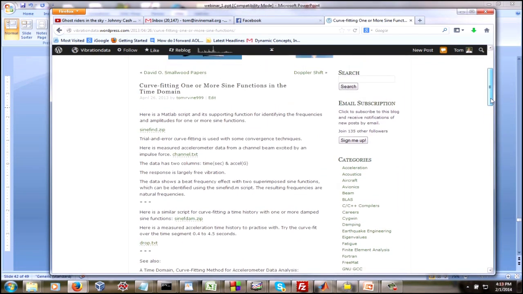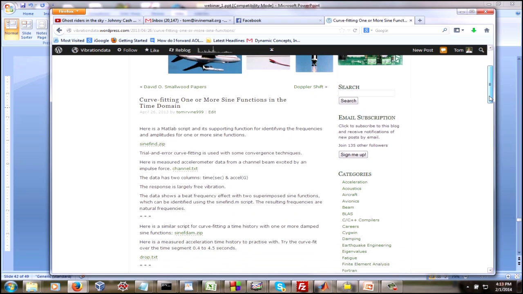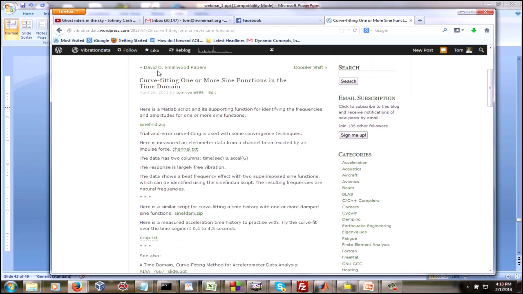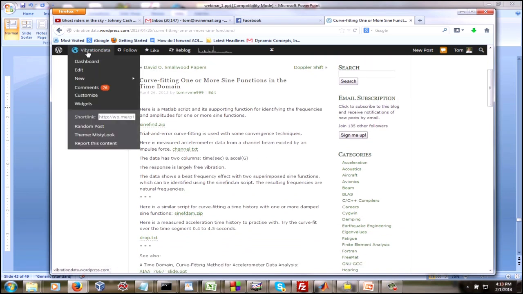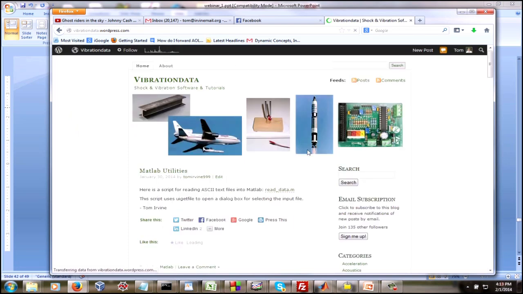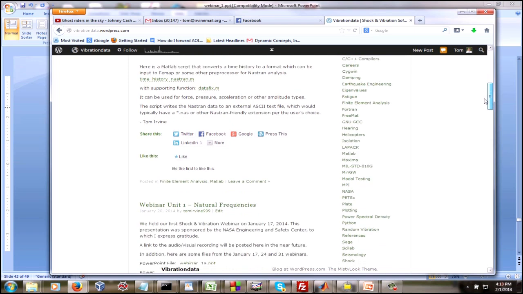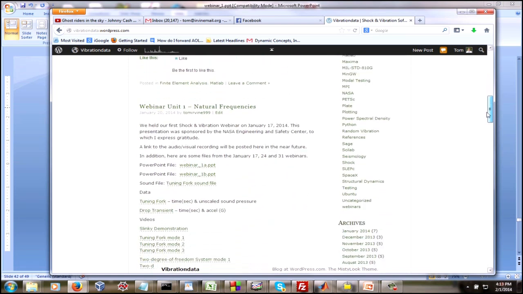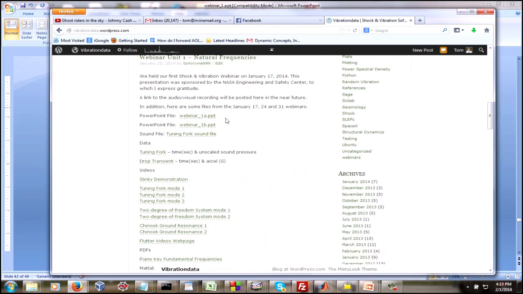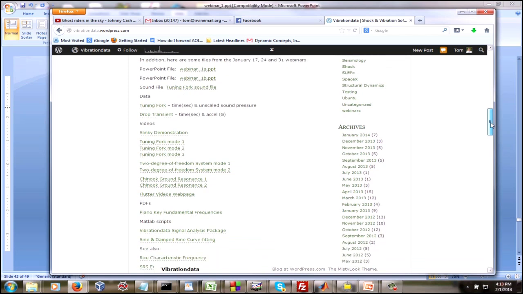And there's all sorts of things here that the curve fitting programs we've run are posted there. There's plenty of other things as well, different MATLAB utilities and different topics of interest. And of course, if you go to Webinar Unit 1, you can pick up the PowerPoint slides as well as the tuning fork data we did previously, drop transient data, the Slinky video, which also has an audio track, different tuning fork mode shapes, and so on.